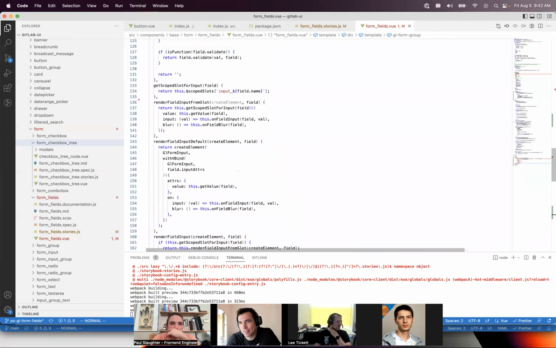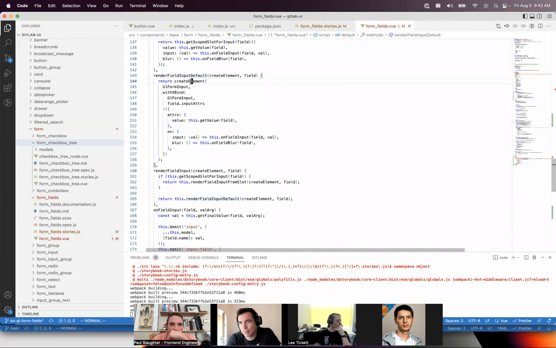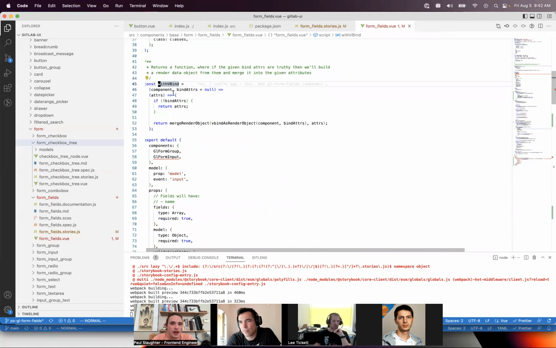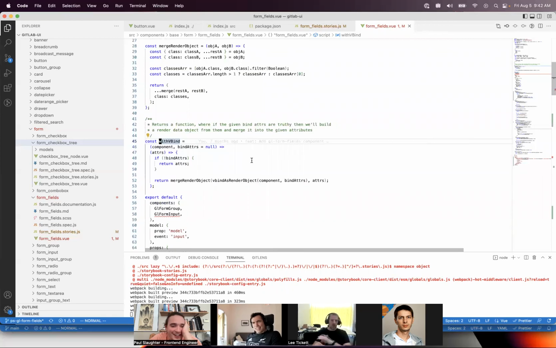So let's pretend that we don't have the scope slot, and let's go ahead and move over the render field input default thing. So this is geoform input. Oh gosh, this is why. What was this fancy thing I was doing? Oh no. Rebind. Okay. What was this thing? Returns a function. I don't fully understand the comment. What does it say? Returns a function, given binary truth.